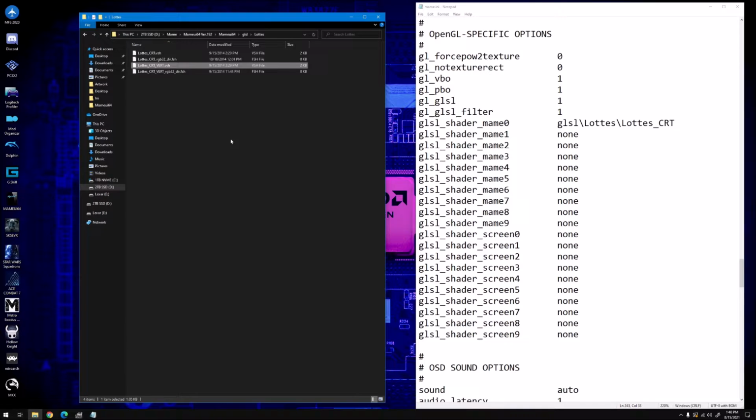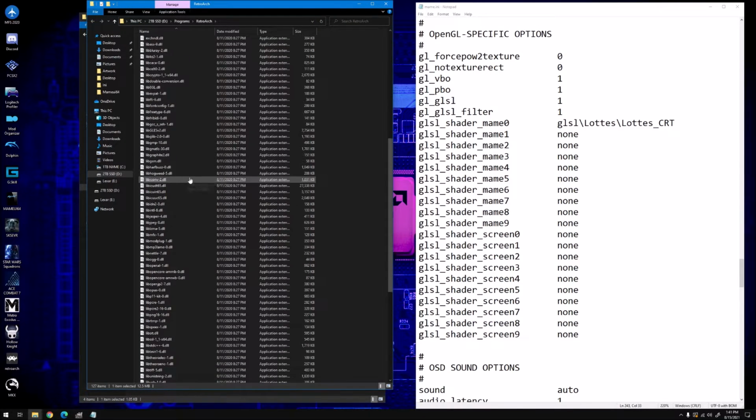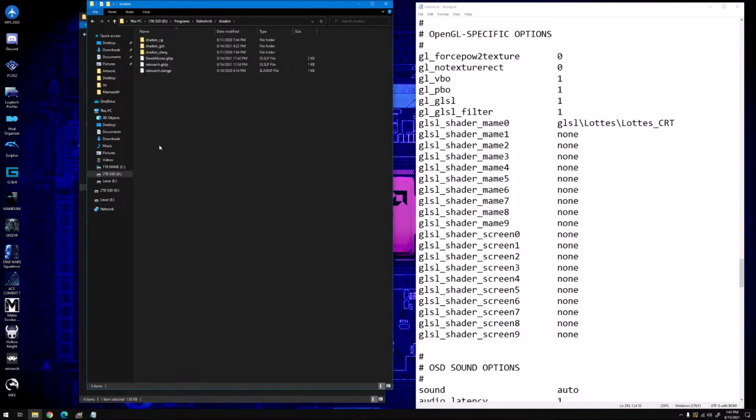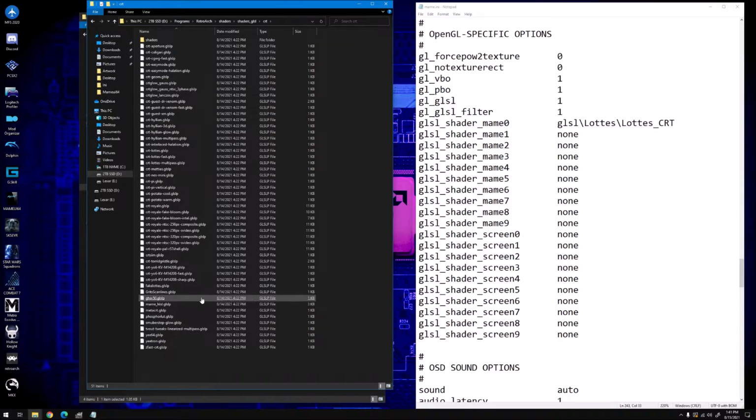If you're used to using OpenGL shaders in RetroArch, you're going to think, what the heck is this? Because normally in RetroArch, the OpenGL shaders have a file extension of .glslp, I believe. So in RetroArch, open file location, and then if we come up to the folders and go to shaders, GLSL, and then CRT, and we look, here's CRT Lotz right here, and it's a .glslp extension.